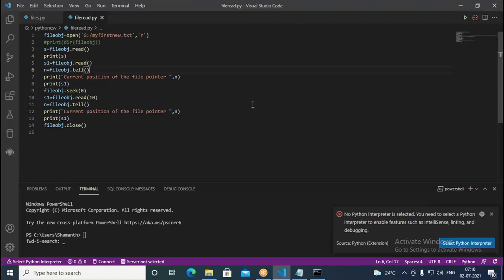So the file pointer is positioned at the end of the file. Okay, so total number of bytes, how many we had? 123 bytes. So where is the file pointer right now? Here at the 123 position. After that, there is no data to read. So that's why it is becoming empty here.